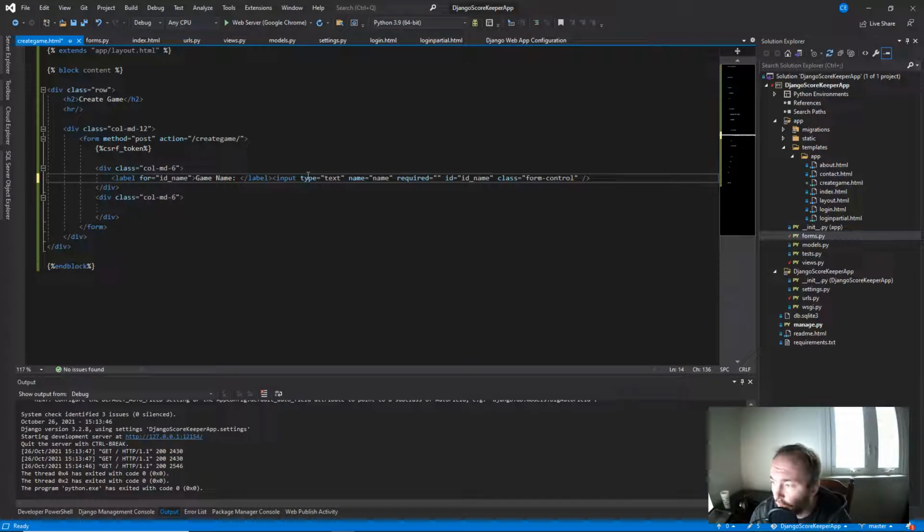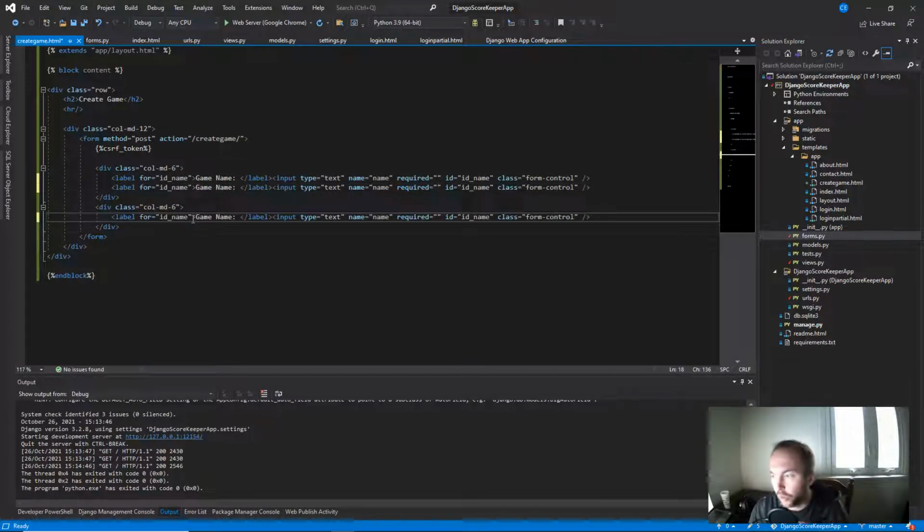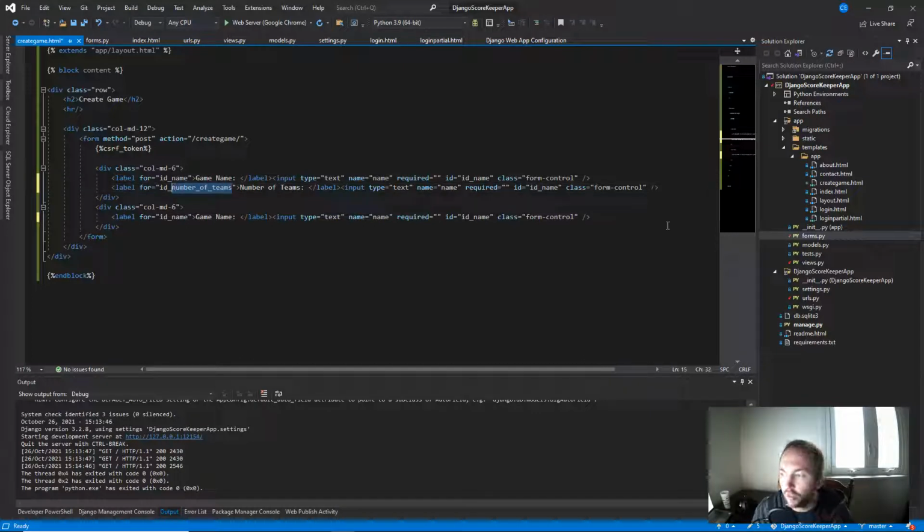You know, we're going to have to use this a couple of times. We're going to have to modify it each time. So to recap, we need a text input for the name, we need a date input for the date, and we need an integer input for the number of teams. So this one will make number of teams. And I think instead of text, we have to do number here. So we'll go number.